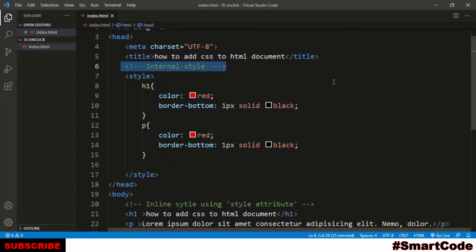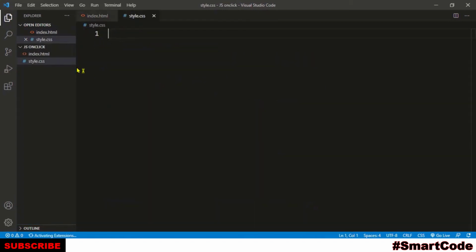So let's now move on and see how we write external CSS and what are the advantages of writing external CSS. External CSS means you have your CSS in a separate file, and that file is linked to your HTML document. Let's now create a CSS file, and don't forget to give it .css extension.